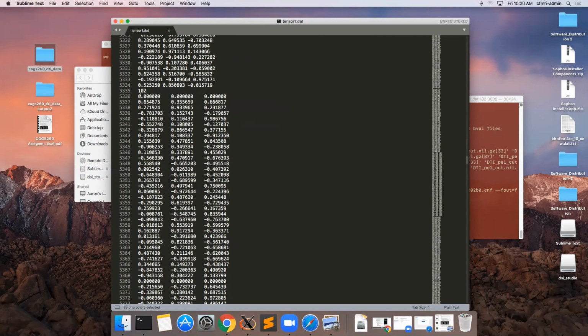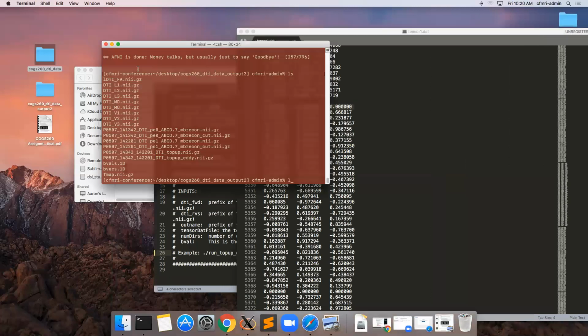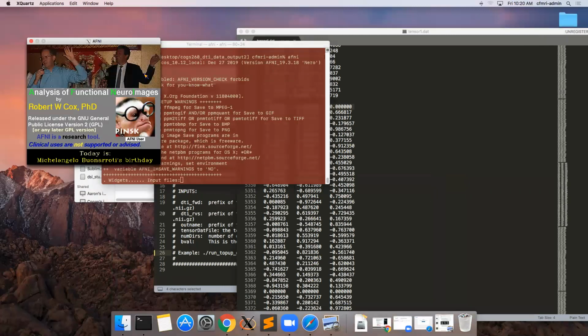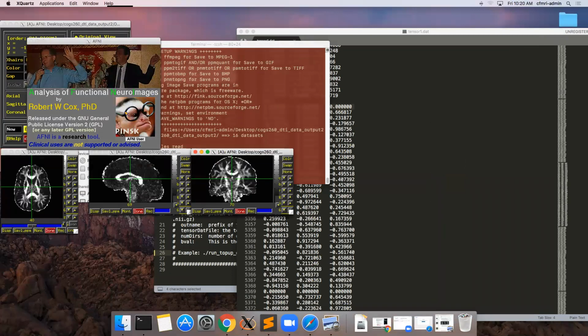This sits on the scanner, and in the GUI on the scanner, when you tell it you want to run 102 directions, and you want to use this tensor1.dat file, it will read this file and start playing through each of these. So each line here is representing a volume of your data set.